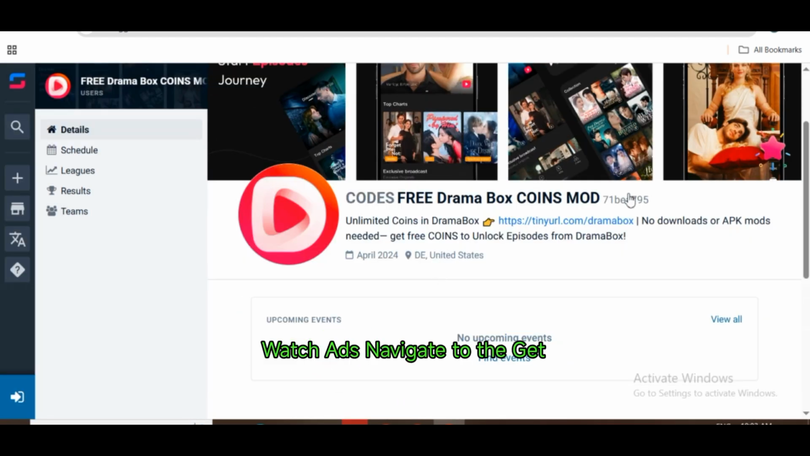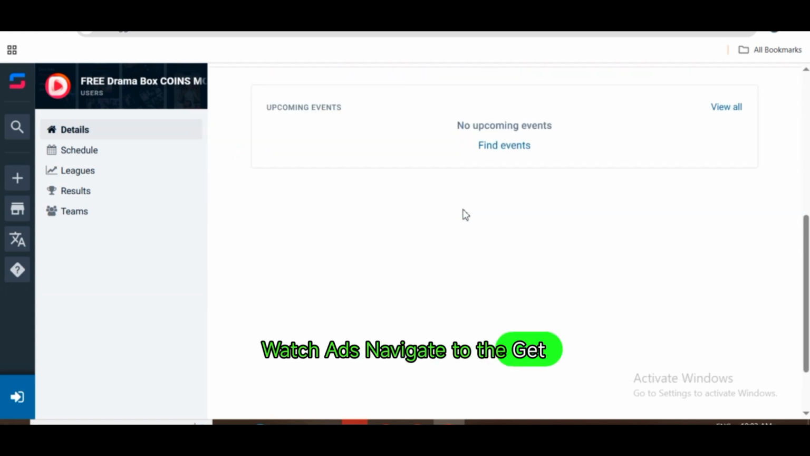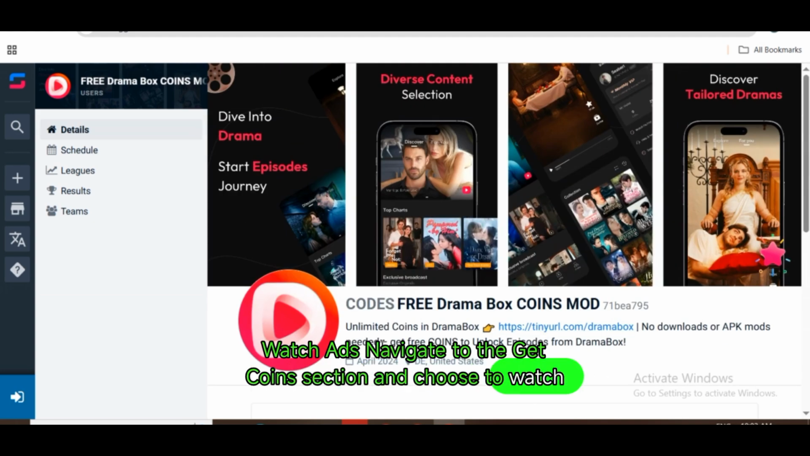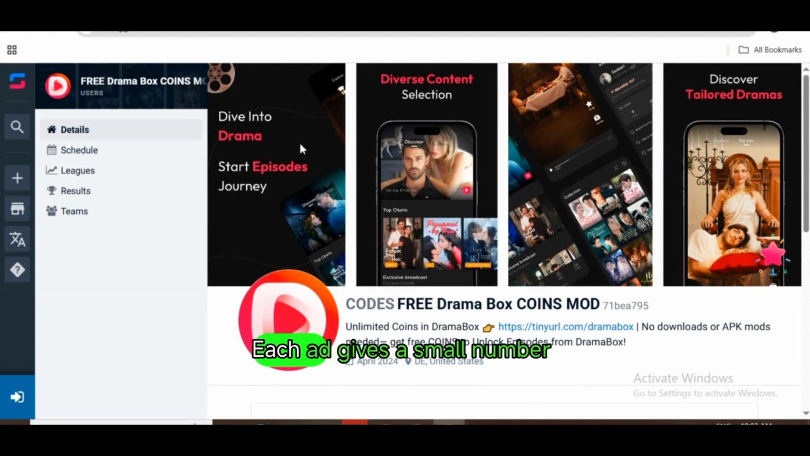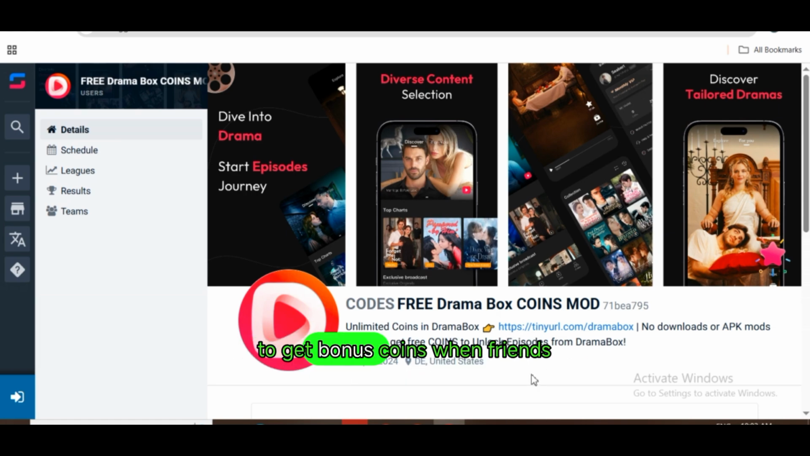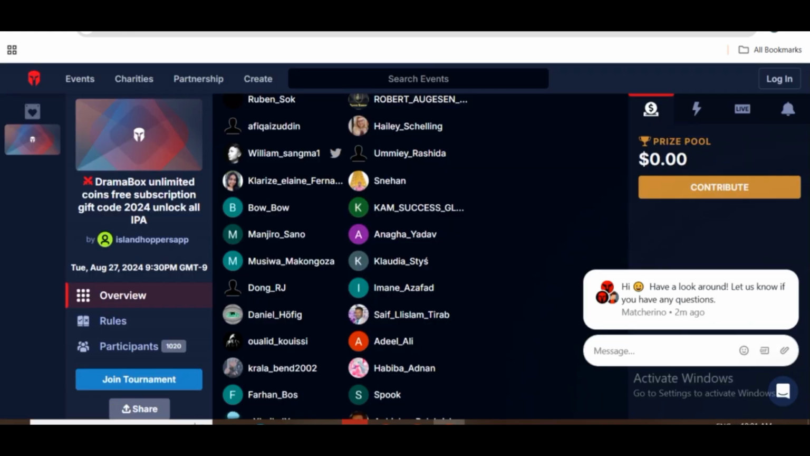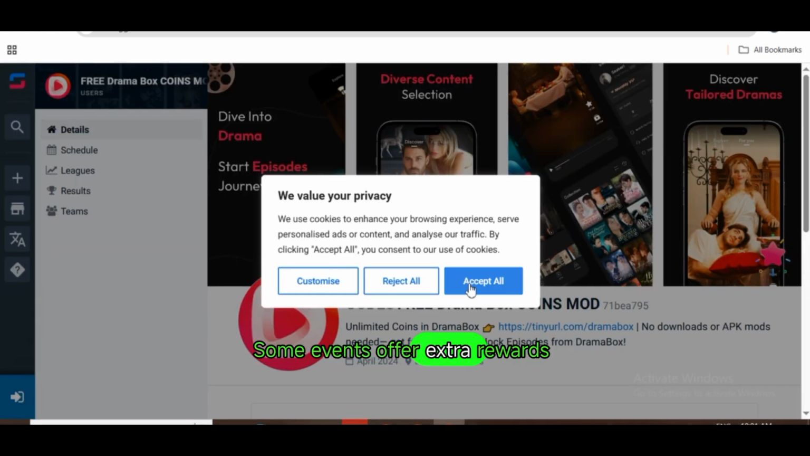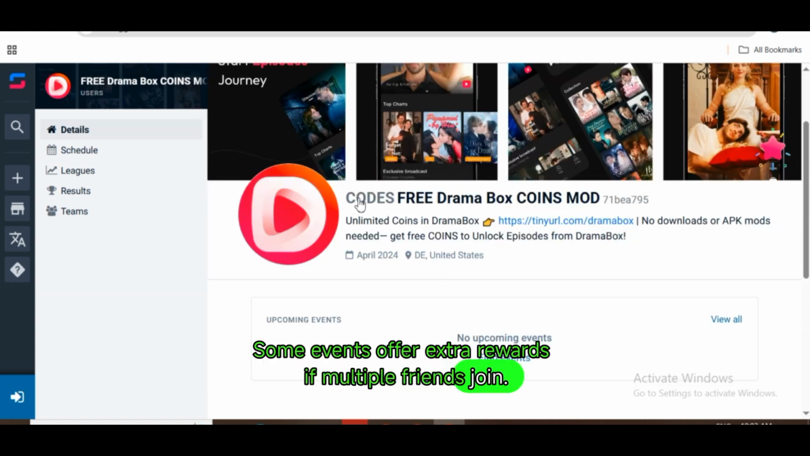Watch ads. Navigate to the Get Coins section and choose to watch rewarded ads. Each ad gives a small number of coins. Invite friends. Referral program. Use your invite referral code to get bonus coins when friends sign up. Some events offer extra rewards if multiple friends join.